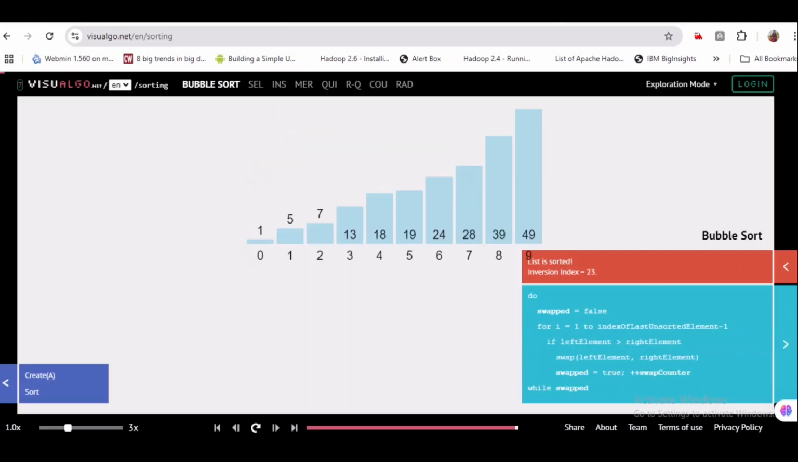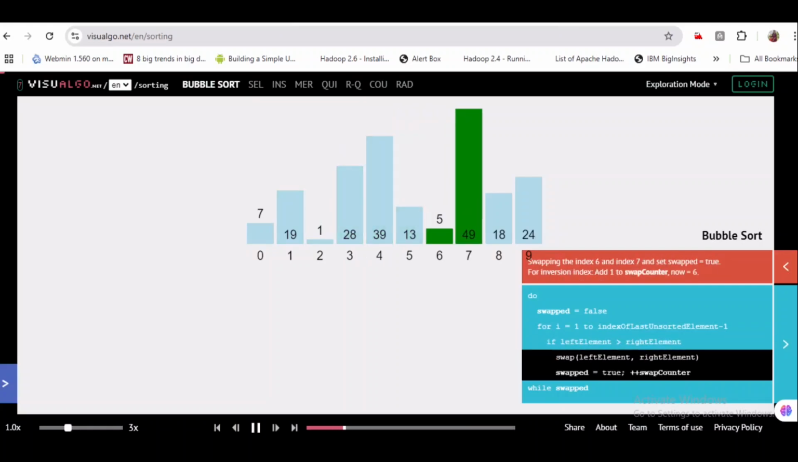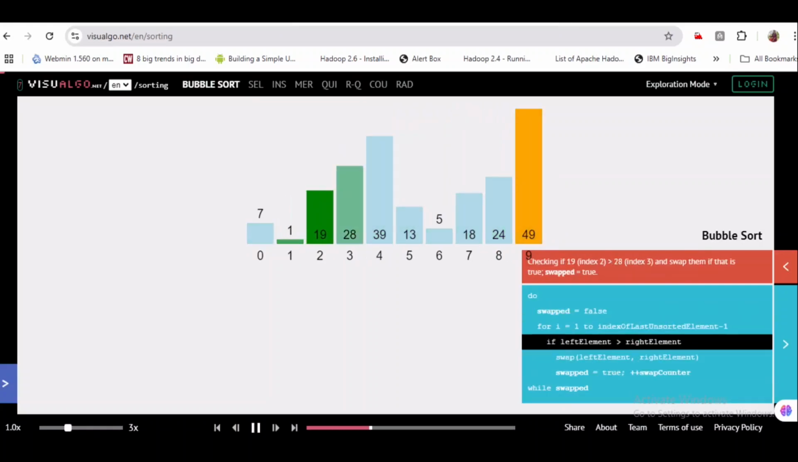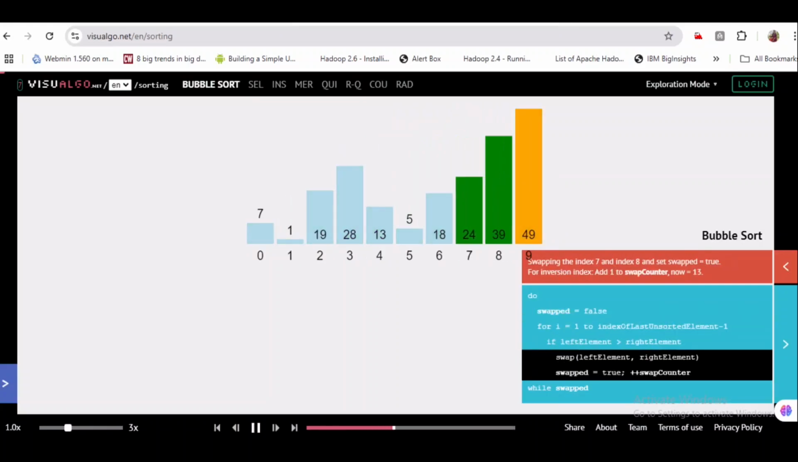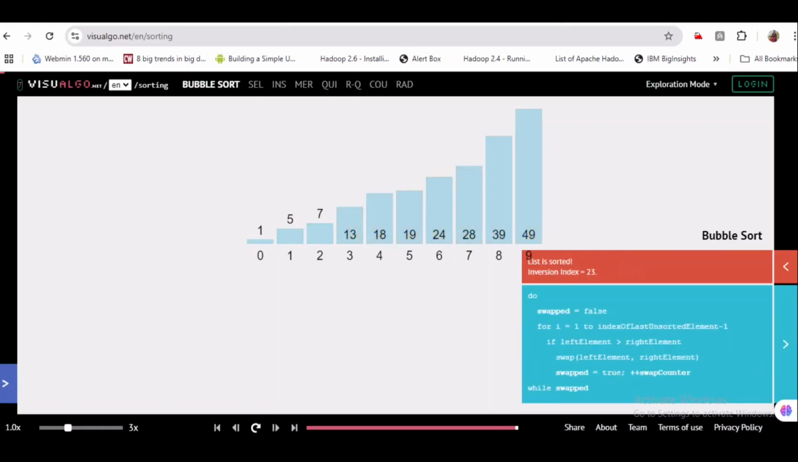Now here you see the sequence of steps that are being done for each and every sorting done here. So this is how a visualgo.net visualization shows you how sorting and other data structure elements perform in the background. See, now the list has been sorted and it shows you the number of iterations it has taken and so on.